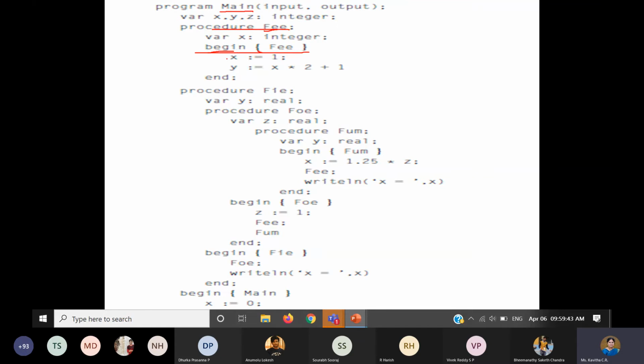Within this function, what is happening then? We are initializing x equal to 1, and then we also have another expression, y equal to x into 2 plus 1. This evaluation should take place within the function fee, and here it ends. The body of this function fee is here, and it is done.